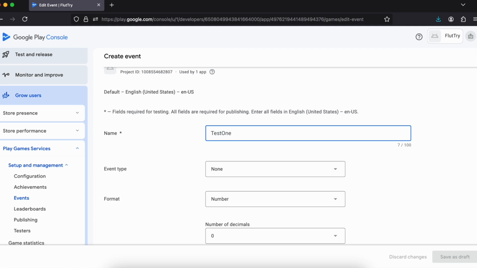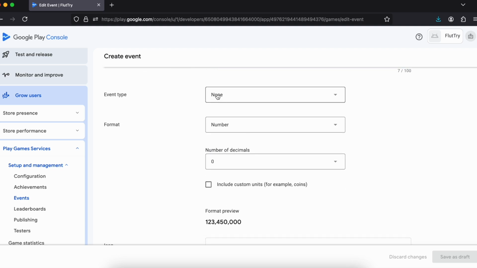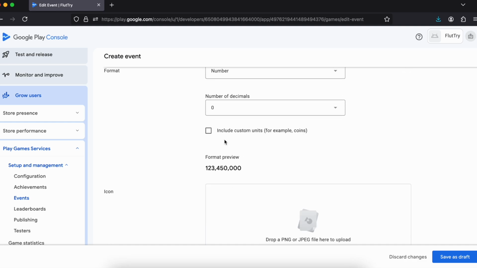One event, just one event, because I only have one button inside my code. But you can create as many events as you feel like. I'll just name it test1. Change the event type if you feel like. I'll keep everything as default format. Number is fine for me.